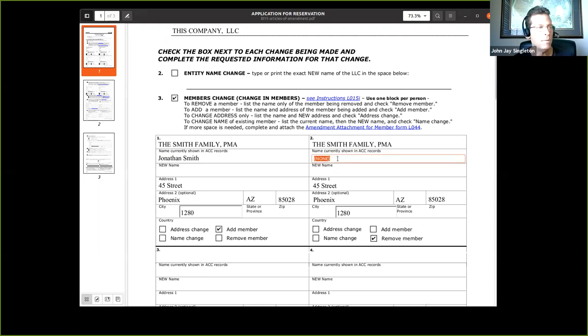I'm just removing that one. Address again. And this one, I don't know why they put this code here, but it's for the United States. So that's why that's there, whatever. It's their internal stuff. And then again, I check the box for remove member. See? So first thing you do is you add a member, then you remove the member that you don't want.